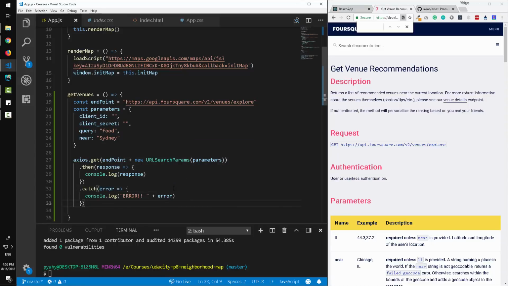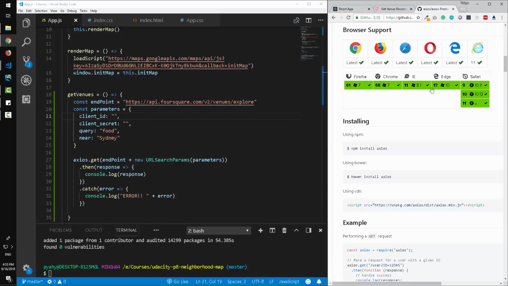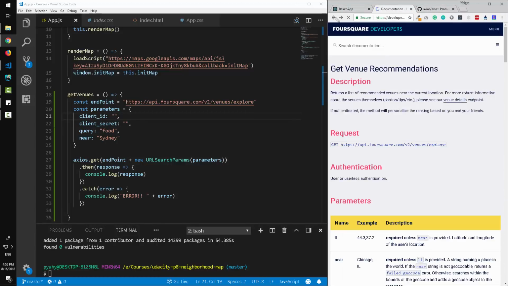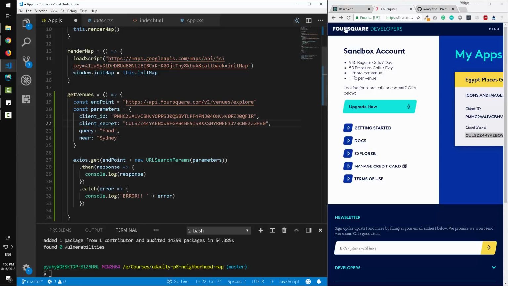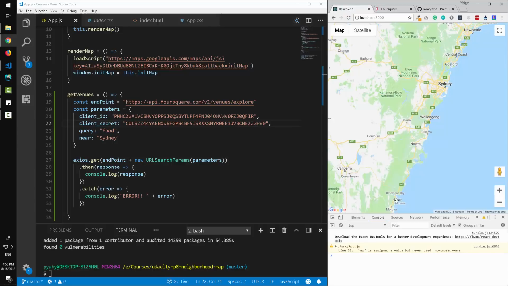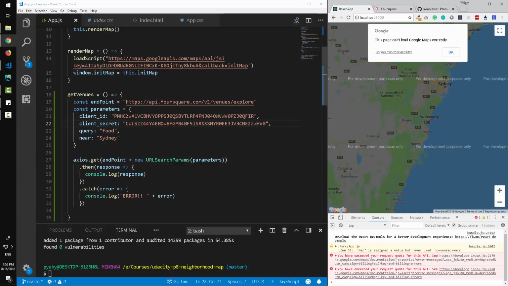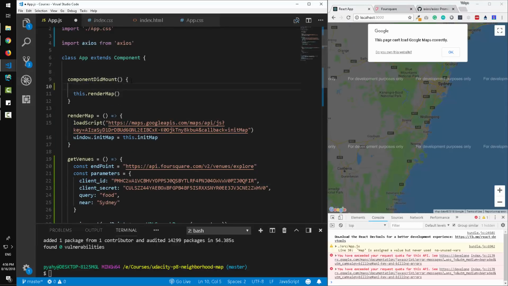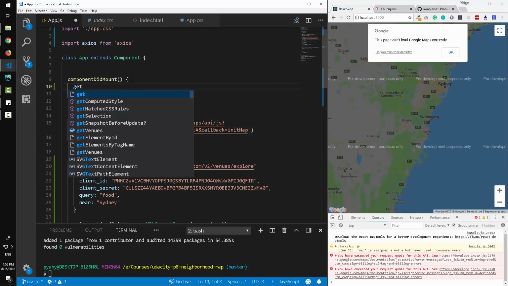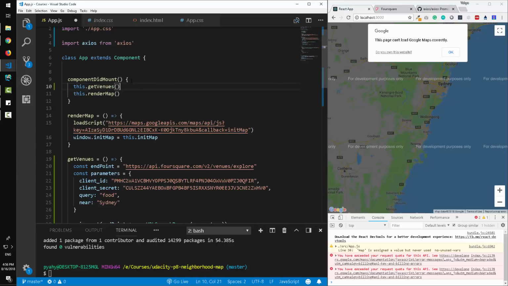Alright, so let's paste our client ID and our client secret. Where is my client ID? It's here. I will paste it, and my client secret, I will paste it, and let's see what do we get. Okay, we didn't get anything, and that's obvious. We didn't invoke our function. So let's invoke our function here when component did mount. Say get venues. Just invoke it.